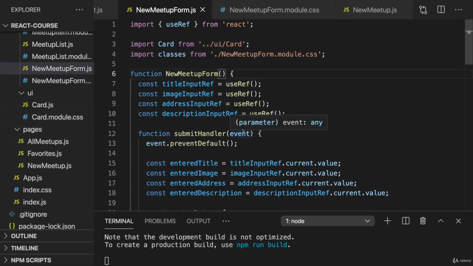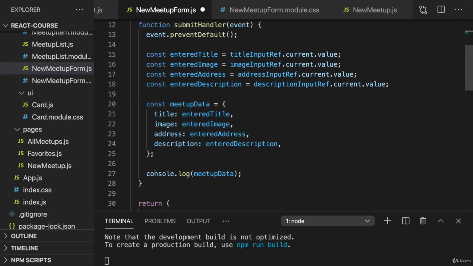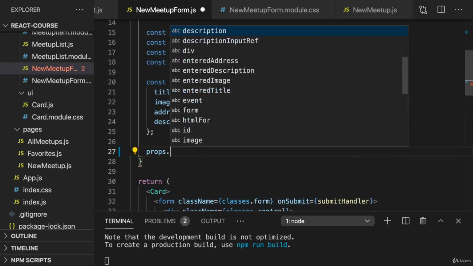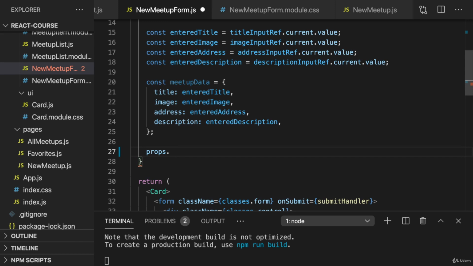And we learned that we can do that with props. We can accept props here in the new meetup form. And then instead of console logging the meetup data, we can expect that on props, we have some prop which actually gets a function as a value. A function which we can then call from inside here. Let's say the onAddMeetup prop. The name is up to you because that's our component. I expect that the value on this prop is a function, so we can execute it here, and I'll pass meetup data as an argument.